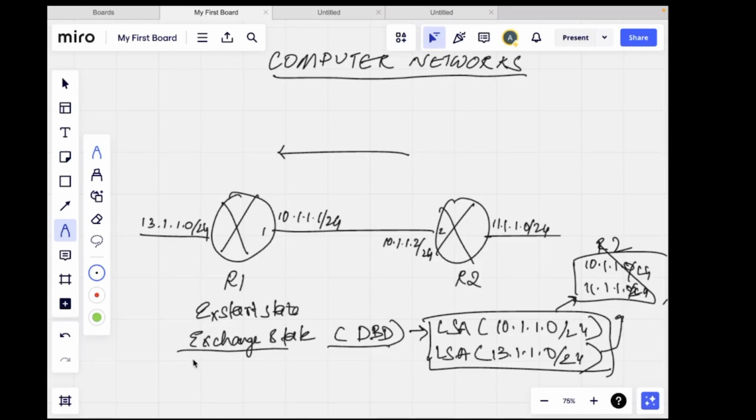Then they will move to a state called the loading state. R2 has checked that it does not have the 13.1.1.0/24 network. Sorry, R1 was the master, right? R1 will first check that 11.1.1.0 is not there. So R1 will first request R2 for the 11.1.1.0/24 network. That is called an LSR, link state request.